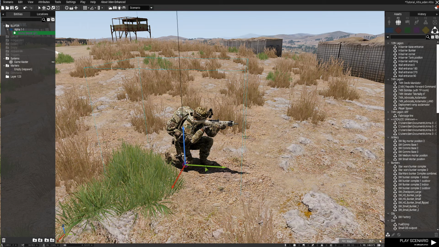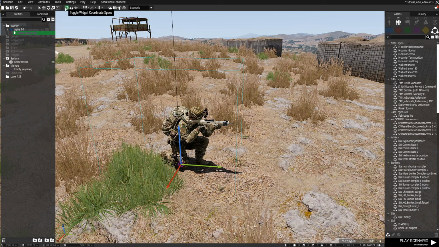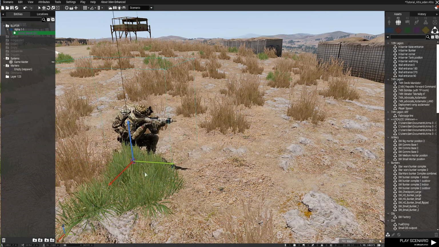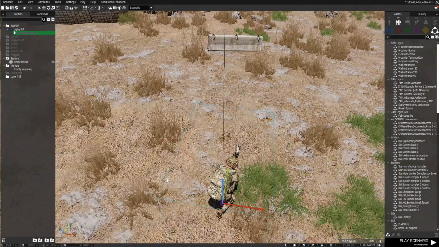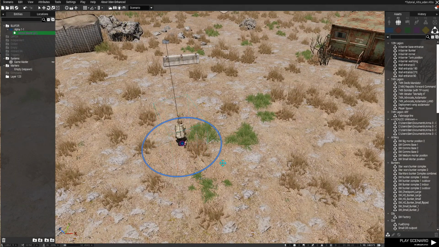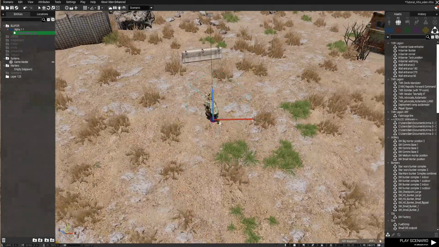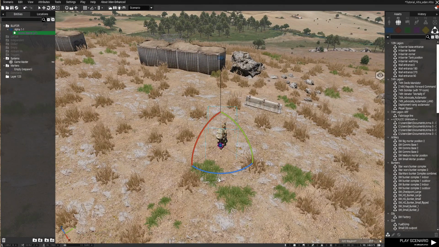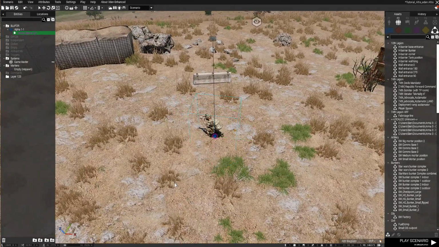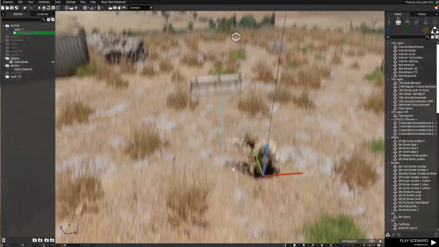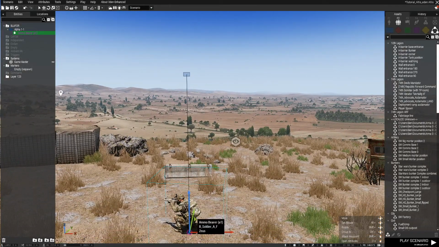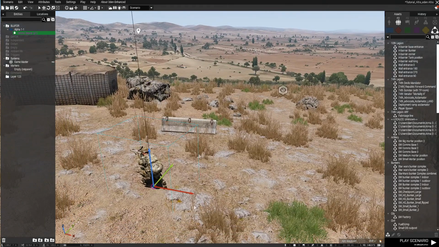This is my coordinate space widget. That's the red, green, and blue axis. And we can turn it around by pressing space again. As you can see, my character is pointing in a different direction right now. But my widget is still pointing in the same old direction based upon 0, 0 coordinates and rotation 0, 0.